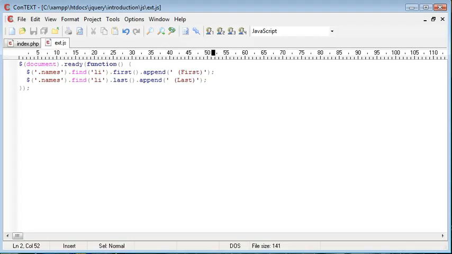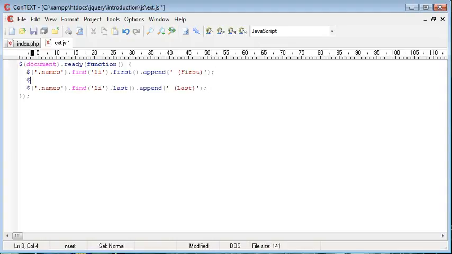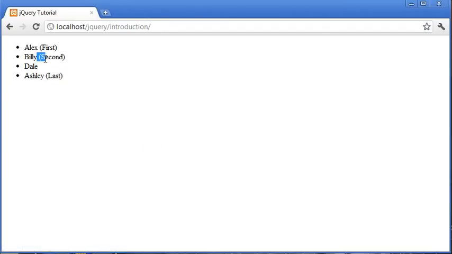So what I can also do is, for example, I could go on and say, now I'm doing it in a sort of long-winded way, but never mind. So I could say names dot find, and then I could say li, and then I could say dot first, but then dot next, and then dot append. So I can use, well, I'll just say after first, for example, or second. It could be second, makes sense. And when we refresh, we have this second here.